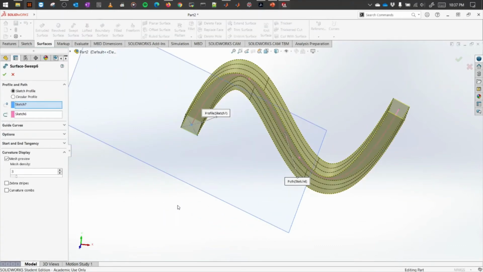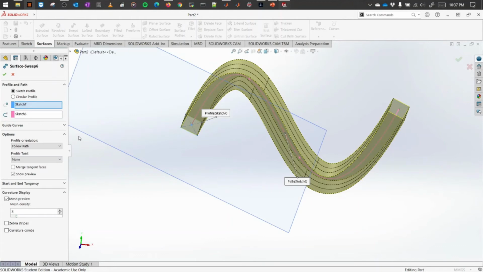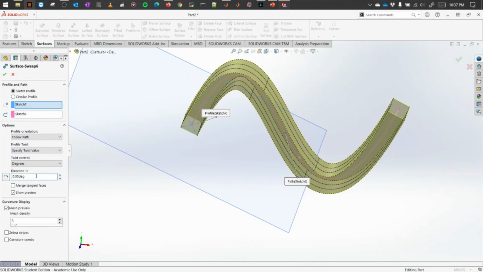Let's say you want to twist the design of this. How do you do it? Go to the options here, select profile twist, and let's say select specific twist value. It will ask whether you want to do it with a twist control, a revolution, or a radian. Let's say we go with degrees, and let's give it 45 degrees.